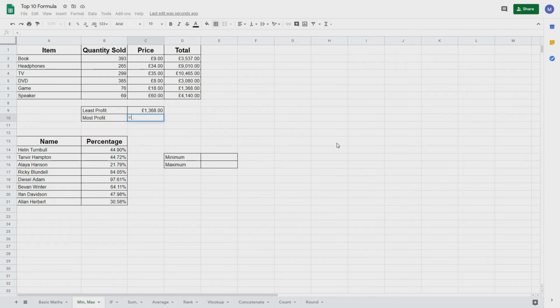We can also type equals max to find the maximum value of our column. Again, we're going to select the range we want to find the maximum value in, close the bracket, and press enter. And we can see that that's returned £10,465, which is the largest value in this column. We're going to now repeat this process, but instead we're going to look at this second example.